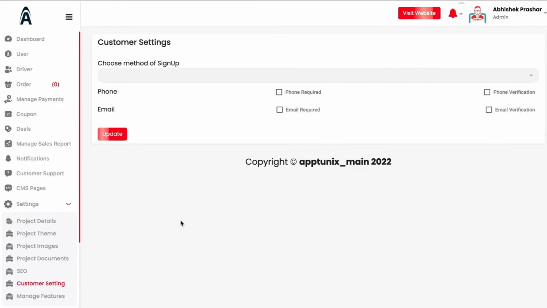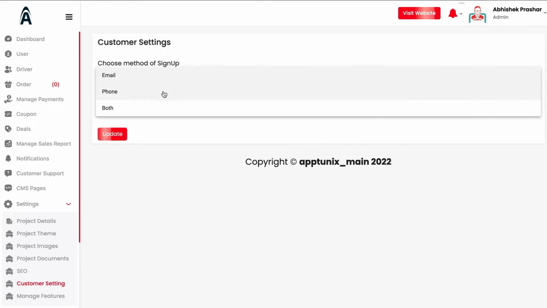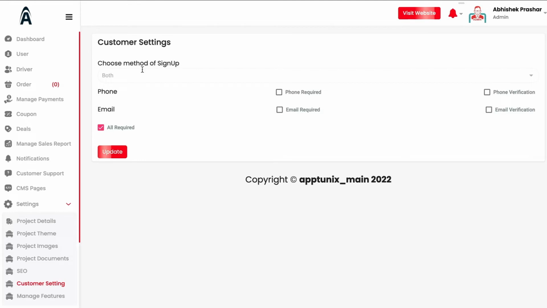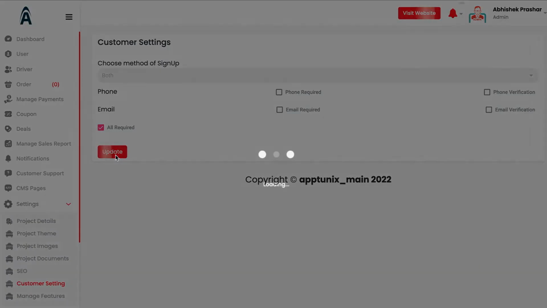Under the customer settings, we have the option where you can choose between the sign up methods, whether it would be both, or you want to provide the option for the end customer to sign up directly through the phone or the email. So you can update the settings from here.